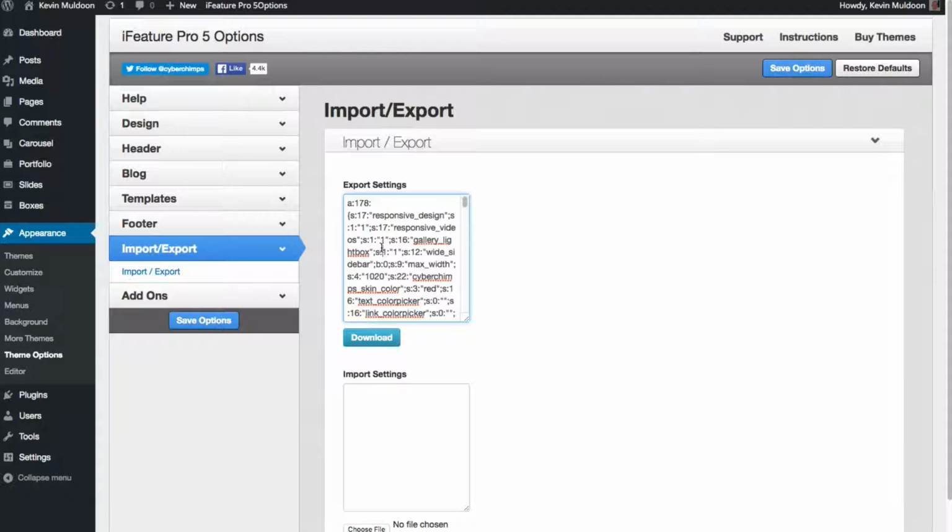And also, if you're using iFeature Pro on multiple websites, you can save yourself a lot of time by just exporting the settings from the website that you used it on before.